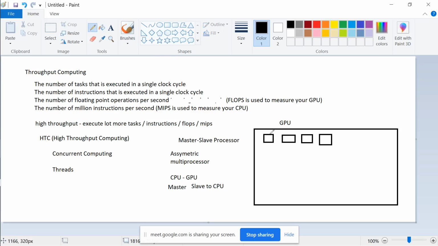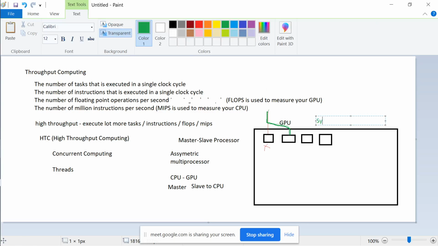If one core fails over here, this core stops functioning. Will the other cores stop functioning? No. If the task was given to this core and this core stopped functioning, then the same task will be shifted to some other core. So nobody is a master inside the GPU. All the cores are the same, and this is possible because of the symmetric multiprocessing architecture.